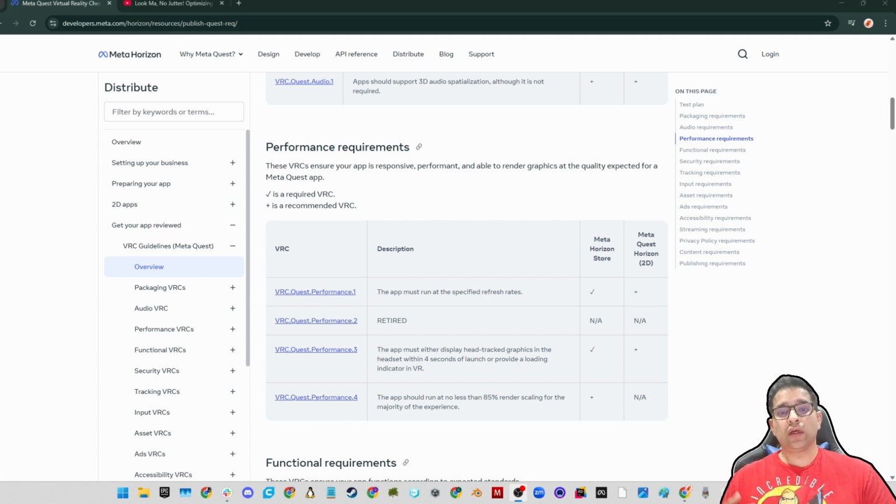So I've been working with the Meta Store, the developer dashboard, in-app purchases, all these topics, and I'm very familiar with the VRCs, profiling, and optimizing for VR. What we're going to talk about is VRC.Quest.Performance. And as I was preparing for this video, I realized that these tactics and issues that come up are universal.